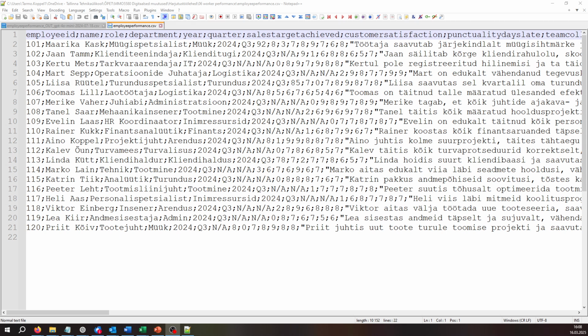So this is the input file for part B. Here we have structured data. Unlike part A, where we only had column B, here we have columns B, C, D, and so on. So we have many columns. Some are open text data and some are numeric data. So let's take the first row. This is employee 101, named Marika Kask, who is a sales specialist, and the department is sales.